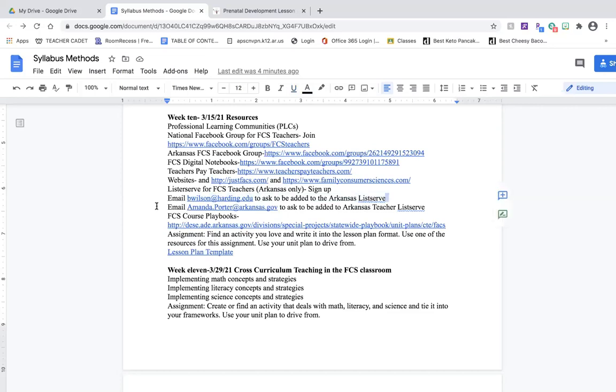The next one is, well, let me go back to this one. This one is for Arkansas teachers, but other people are on here. Student teachers are on here. People from out of state are on here because they want to get in on our stuff and get some of our resources and ideas. College professors are on here. Industry personnel are on here.